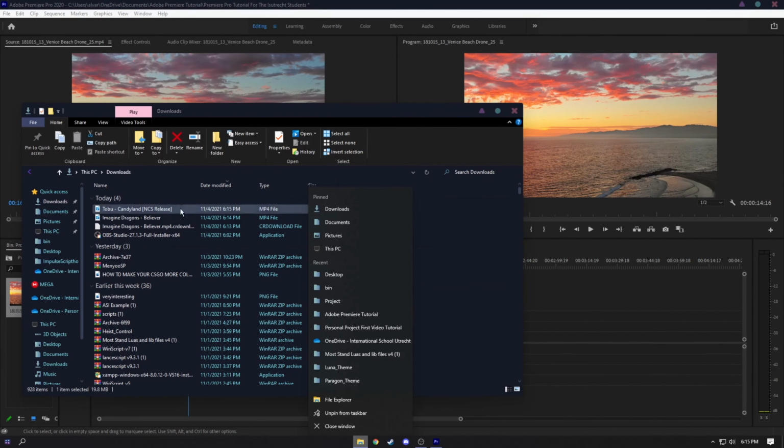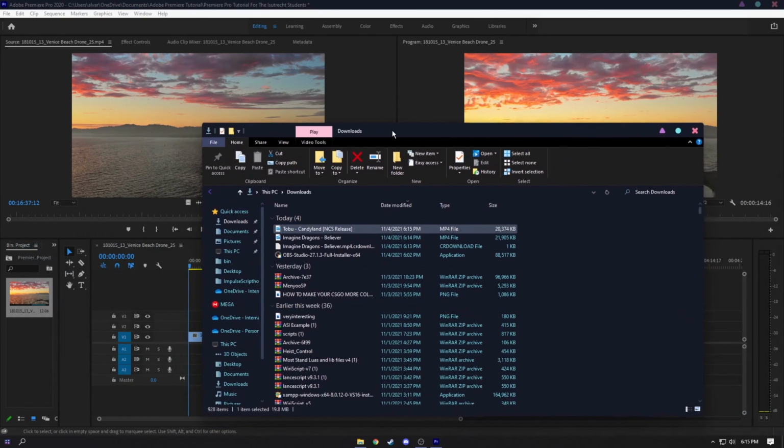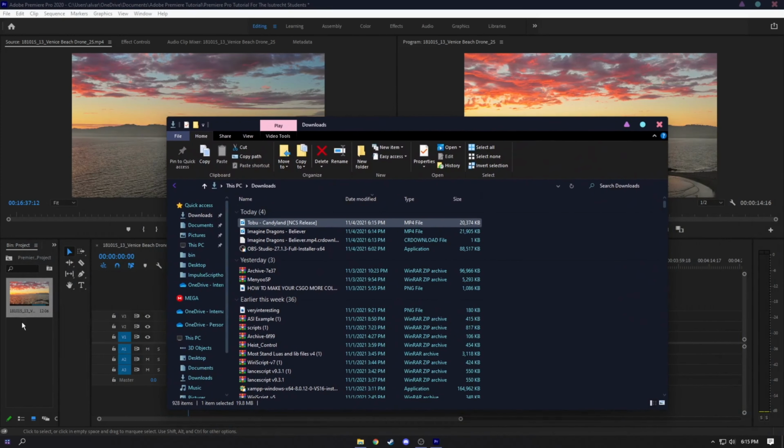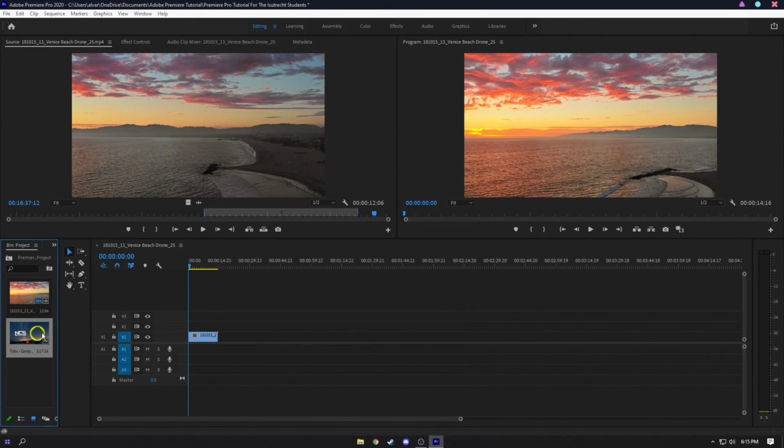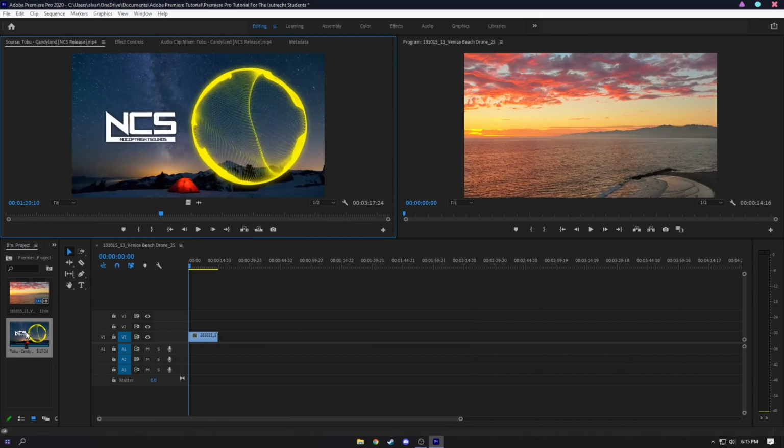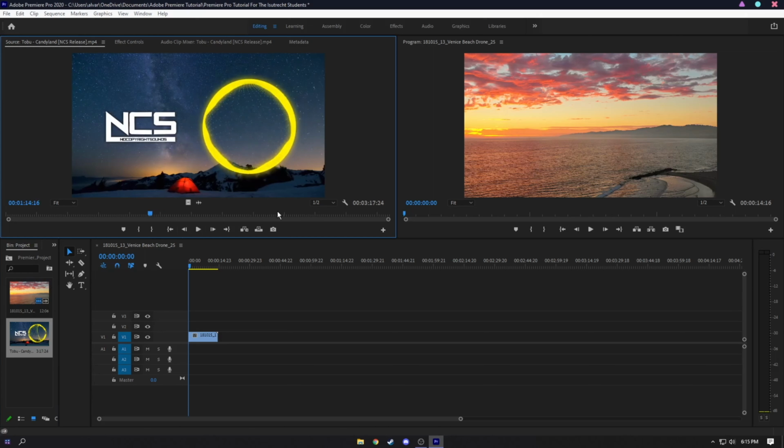So once again, we don't even have to open our bin folder in this case. We can just drop it here, since this is our bin folder. Just drop the footage here, and it'll automatically import it for us. Now, we want to double click it, so we go in preview mode, and we want to choose what part of the song we use.